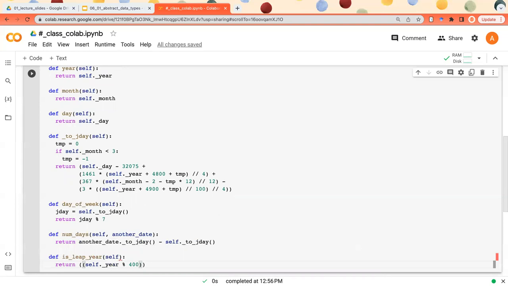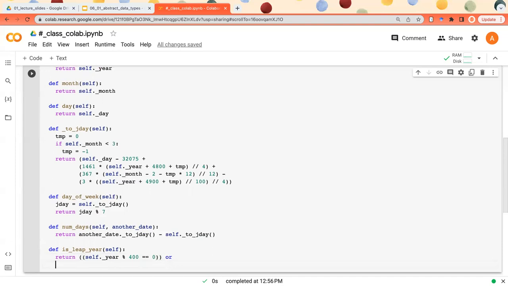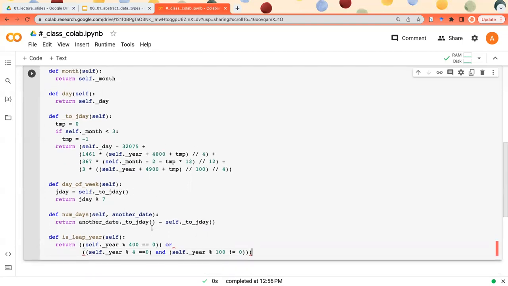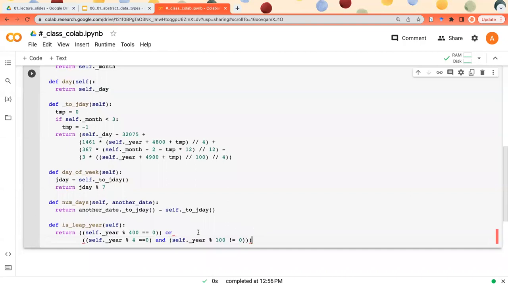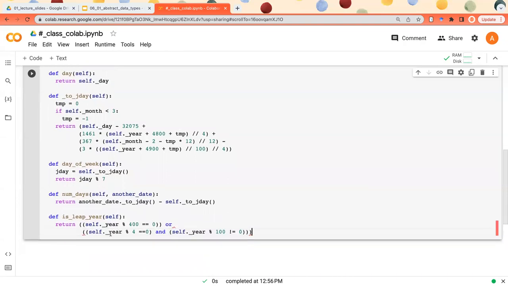If this year has remainder 0 when divided by 400, or this year has remainder 0 when divided by 4, or when divided by 100, its remainder should not be 0. So this is something called Yunyan in Korean. Anyway, so this is another special method that we want to support.